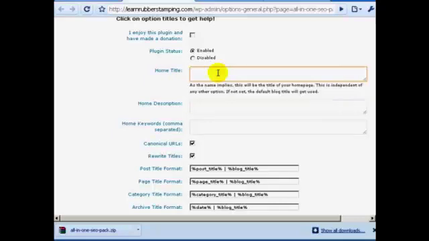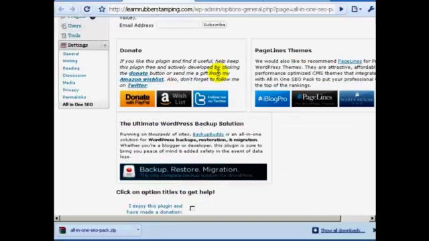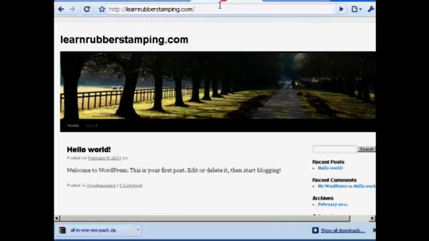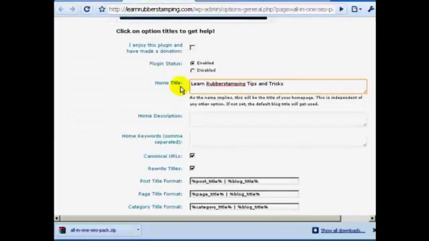So if I put something like Learn Rubber Stamping, tips and tricks, that will be the title. Anytime the search engine comes here, it'll see the title. But it is recommended that you figure out what keyword you want to rank for in the home title, and then make sure that the keyword is in the home title.